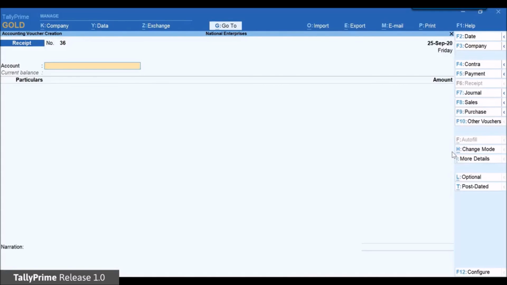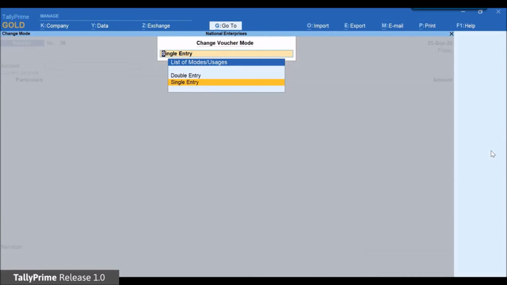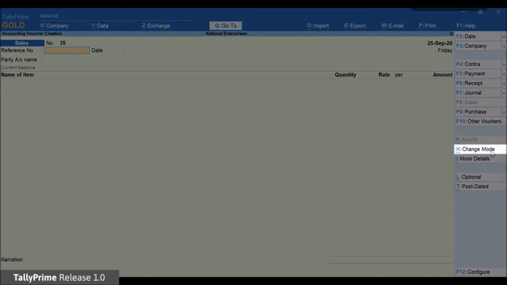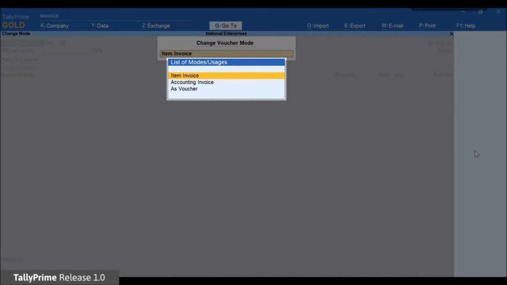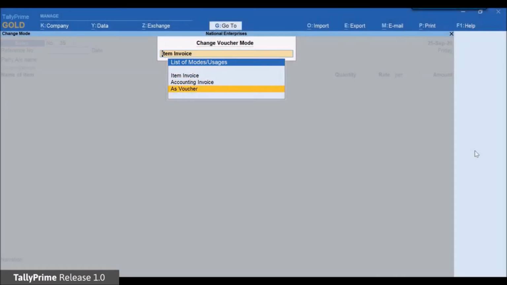Speaking about flexibility, you will be amazed at the different voucher entry methods offered. You can record vouchers in single entry mode or in double entry mode that offers the flexibility to do multiple credits and debits in a single voucher. You can also record transactions in accounting invoice or item invoice mode. More on that in another video.